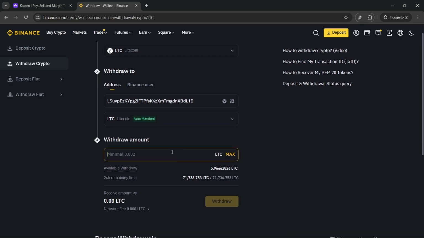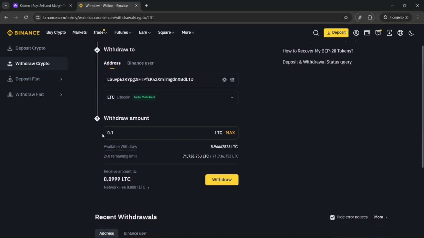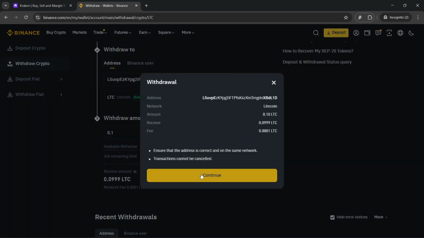amount. In this case, let's say I want just 0.1 Litecoin, so do that. In my case, it has a very small network fee because Binance takes a small fee. So just withdraw and continue.